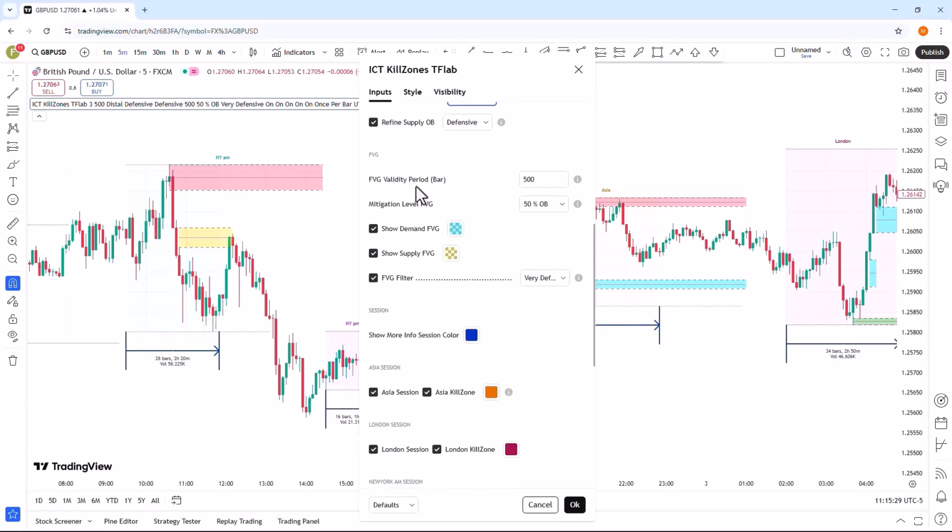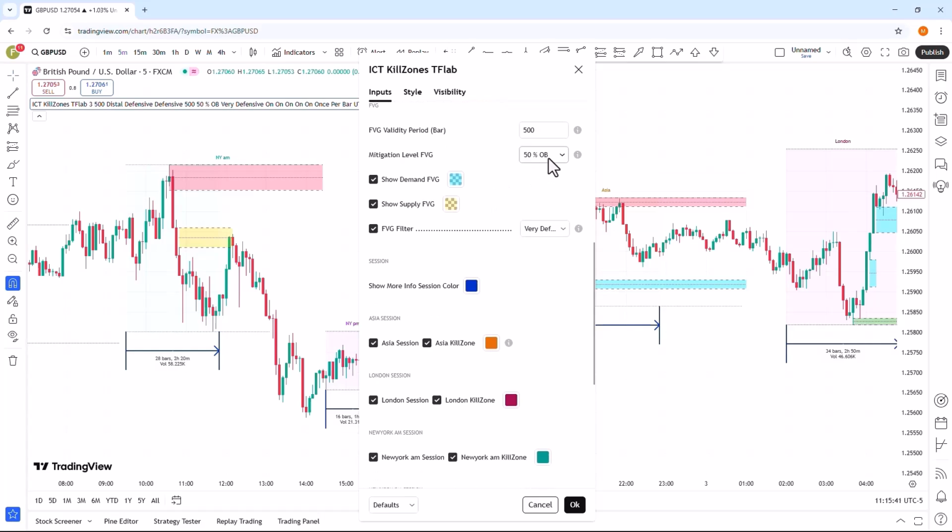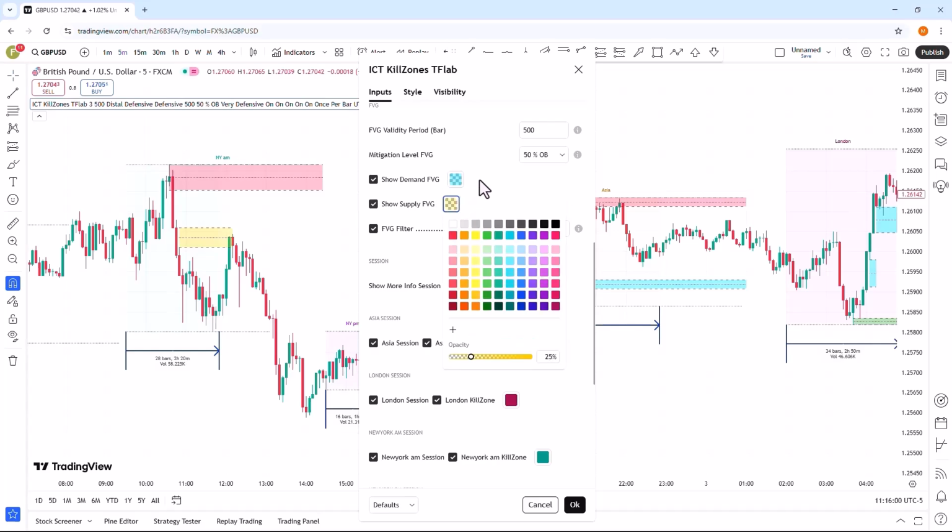In the next section, you can determine the duration of the FVG ranges, which is set to 500 candles by default. In the next section, you can set the FVG mitigation level. In this section, which is limited to proximal, 50% OB, and distal, you can enable or disable the display status of the FVGs for the buy and sell sides, along with the color of your choice.